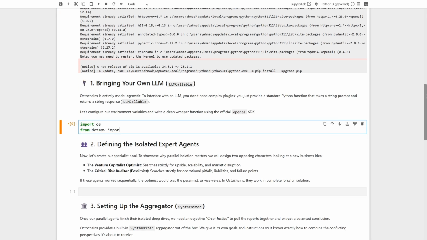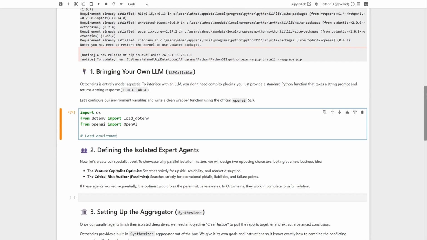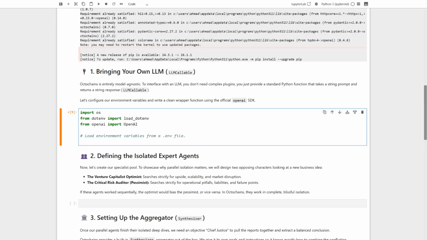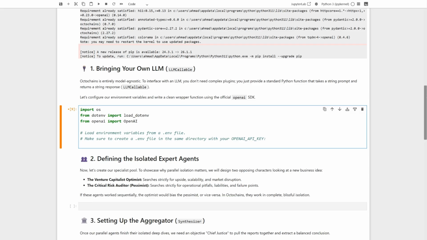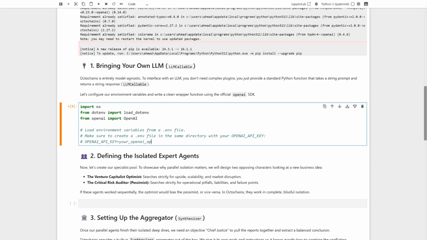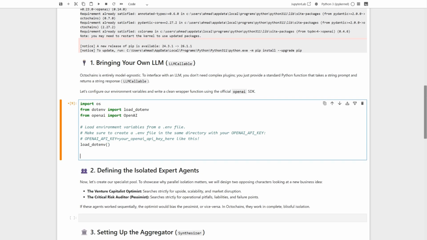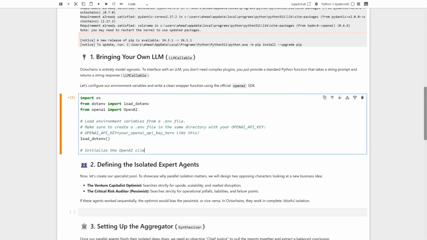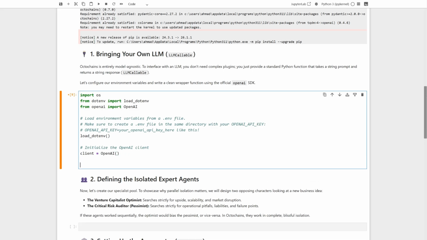We'll start by importing os, load_dotenv to handle our keys, and the OpenAI client. Let's add a comment explaining that we are loading our environment variables from a local .env file. We'll write another quick comment to remind ourselves to set up the OpenAI API key in that file, and a quick example comment showing the exact format of the API key variable. Now, we call load_dotenv to actually load those variables into our environment. Let's add a comment indicating that we are about to initialize our OpenAI client. We instantiate the OpenAI client here, which will automatically look for our API key.